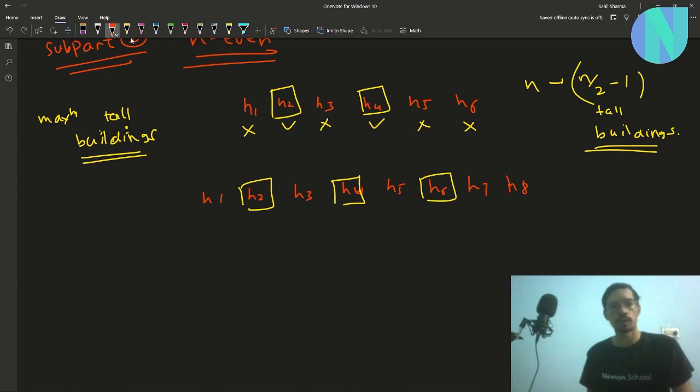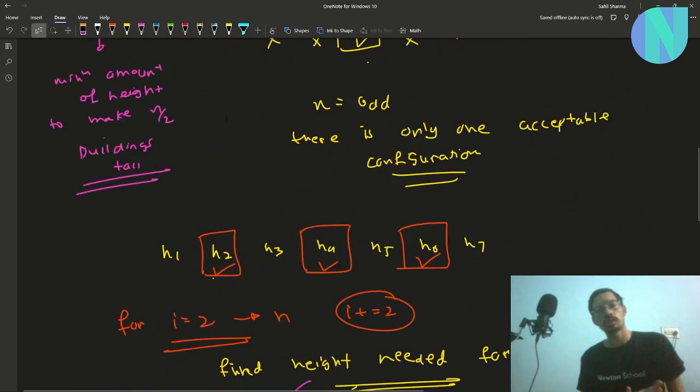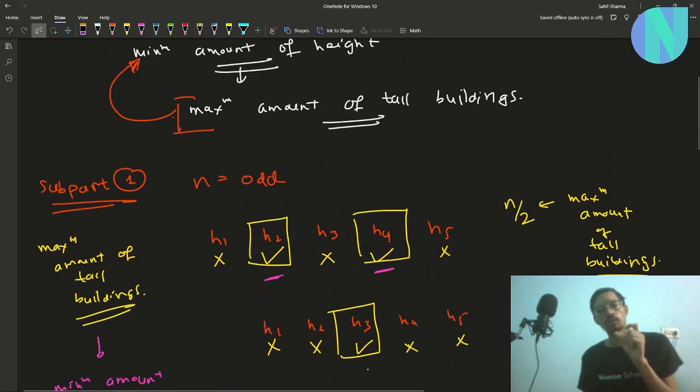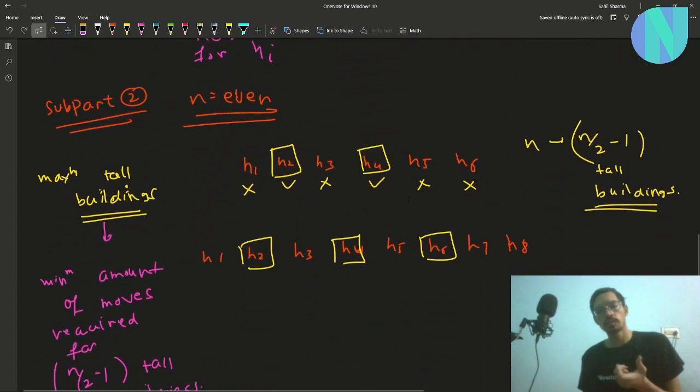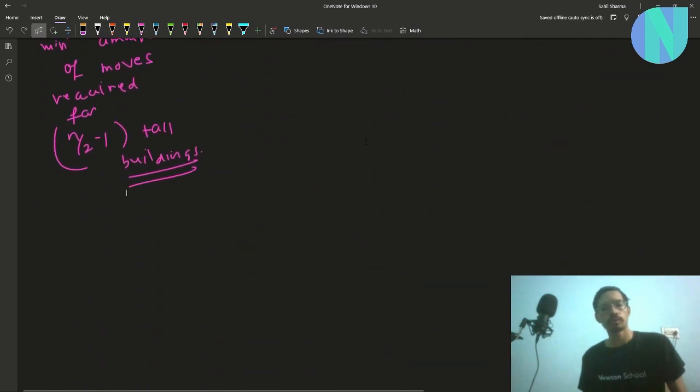So now that we know the maximum amount of buildings, now we want to find the minimum amount of moves that are required for n/2 - 1 tall buildings. But as you saw in the n equal to odd case, there was only one configuration. But in the following case, there can be more than one configuration. How can you see that?